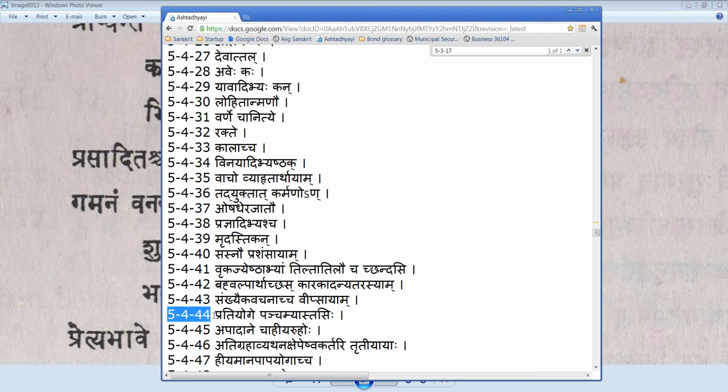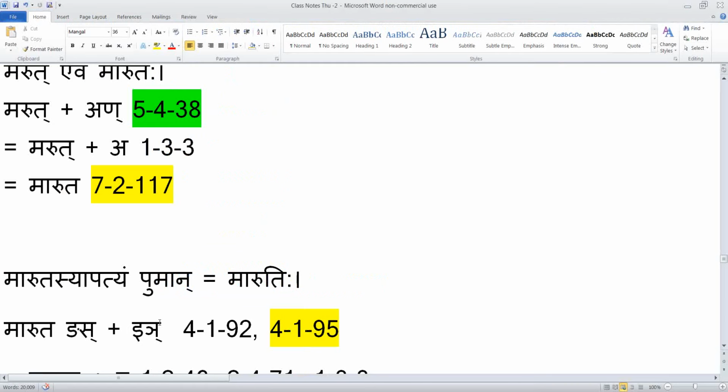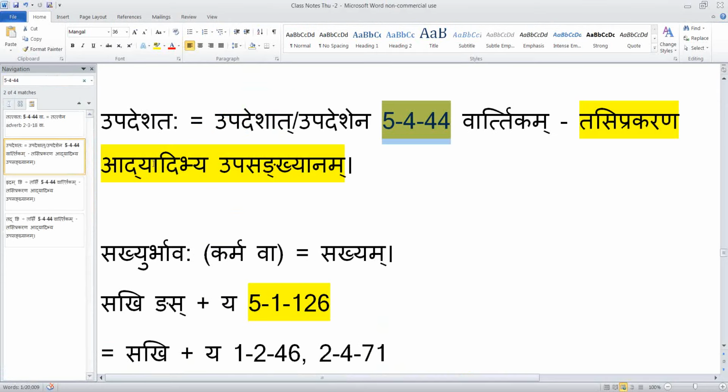This is the Vartikam on 5.4.44, which we have seen many times. So if you see the Pratyaya Tas being used not after the Sarvanama Shabda coming in 5.3, and not in the sense of Panchami, then remember this Vartikam on 5.4, Tasi Prakarane, Adyadibhya Upasankhyanam. So the following words, Adi, etc., can also take Tasi, and this is what is called Sarva Vibhaktikas Tasihi.